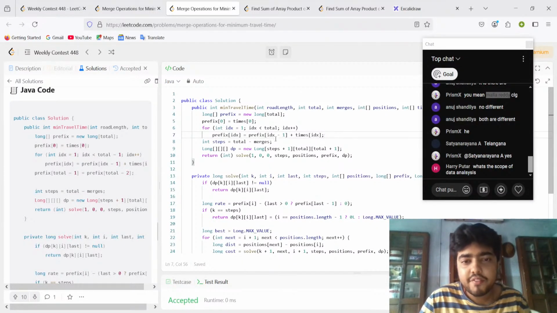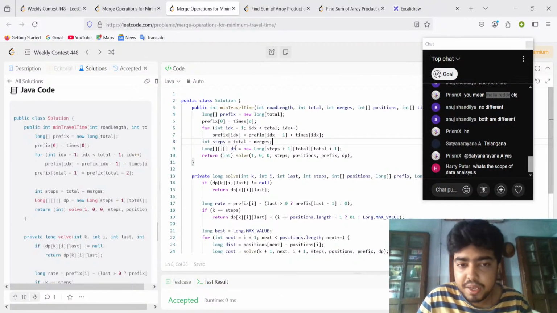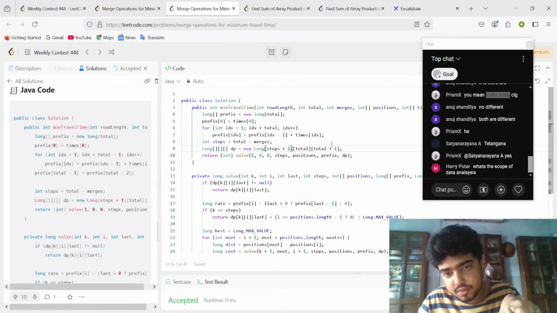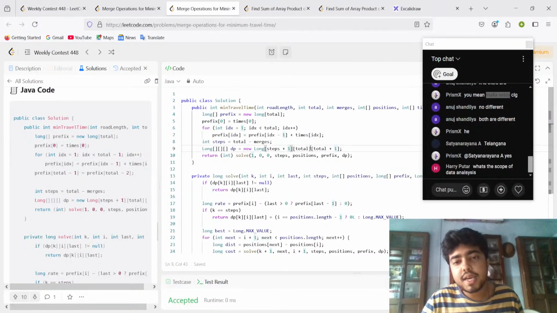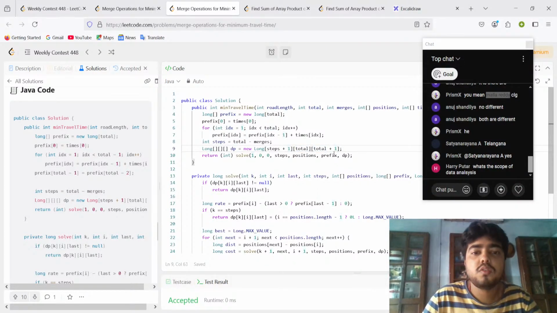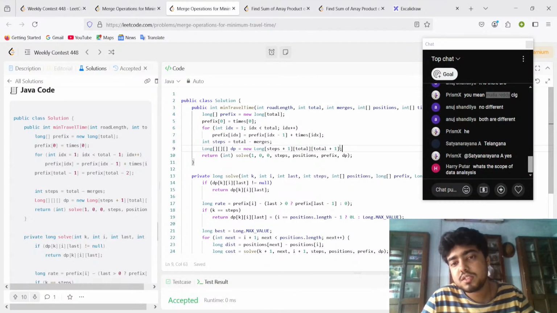So now we can have how many steps we are going to have. Then we are having a 3D DP, where the first one is the number of steps, the second one is the total, and the third one is total plus 1. So what is total? N, and this is n plus 1.